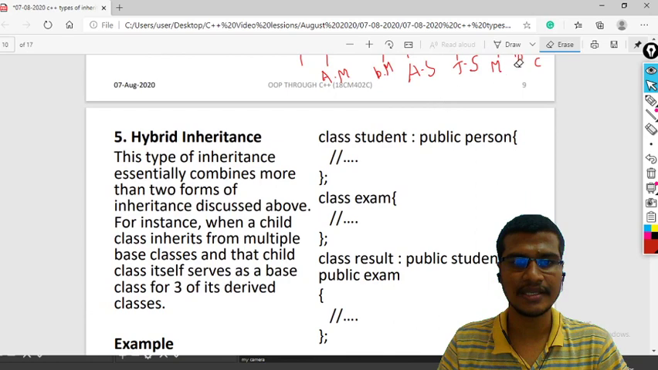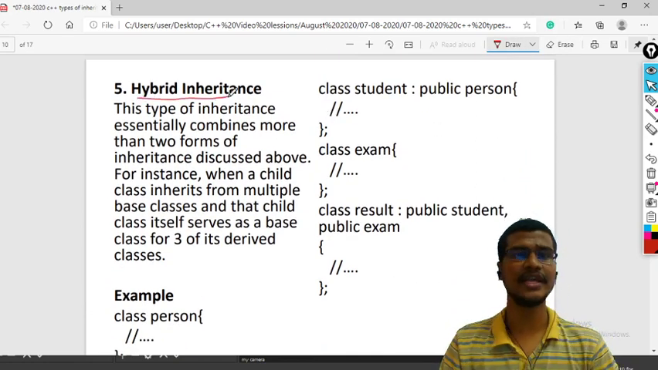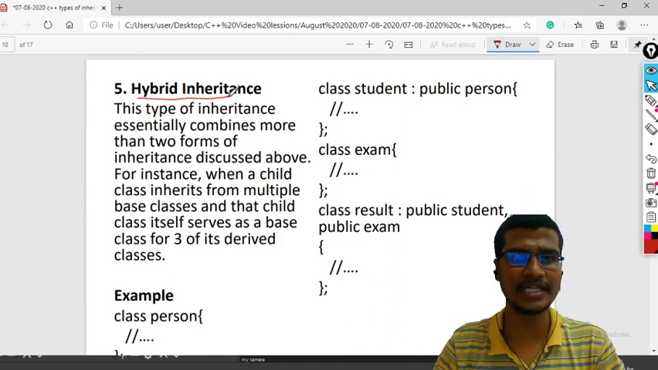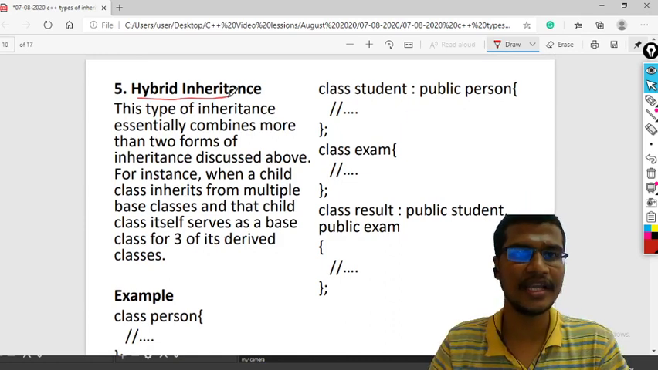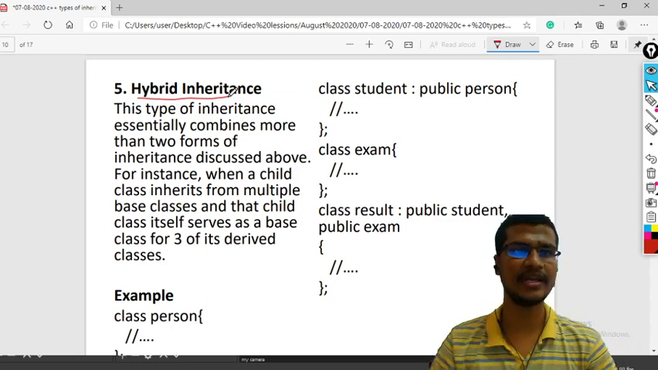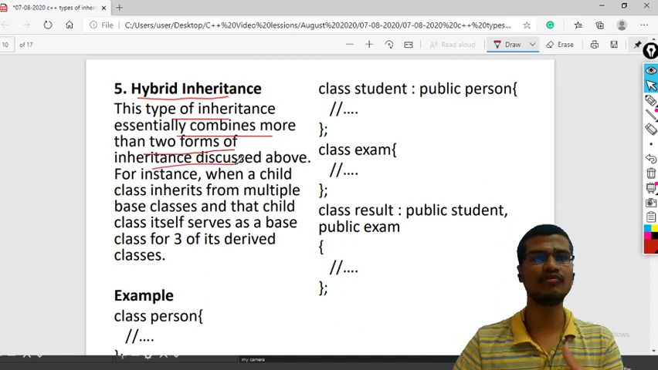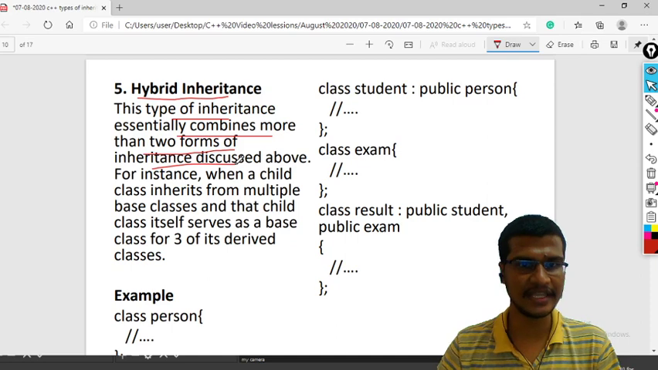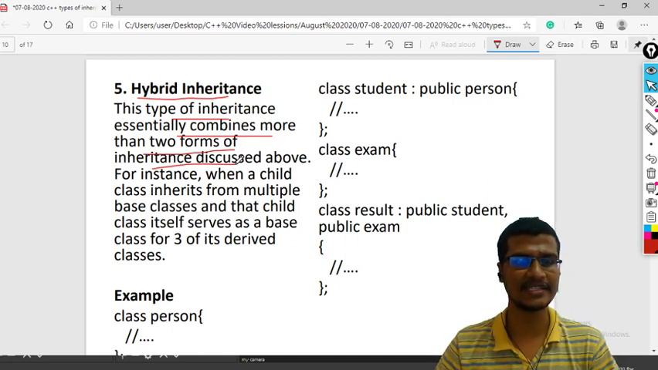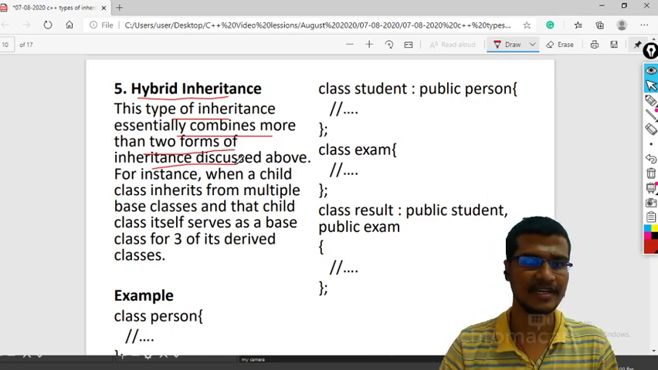Okay. So the next type of inheritance is your hybrid inheritance. In general terms also, what is the meaning of hybrid? Hybrid plants are a combination of two or more plants, right? In the same manner, this type of inheritance essentially combines more than two forms of inheritance. If more than two forms of inheritance are present in a single inheritance, that is called hybrid inheritance. I think you got it, right?